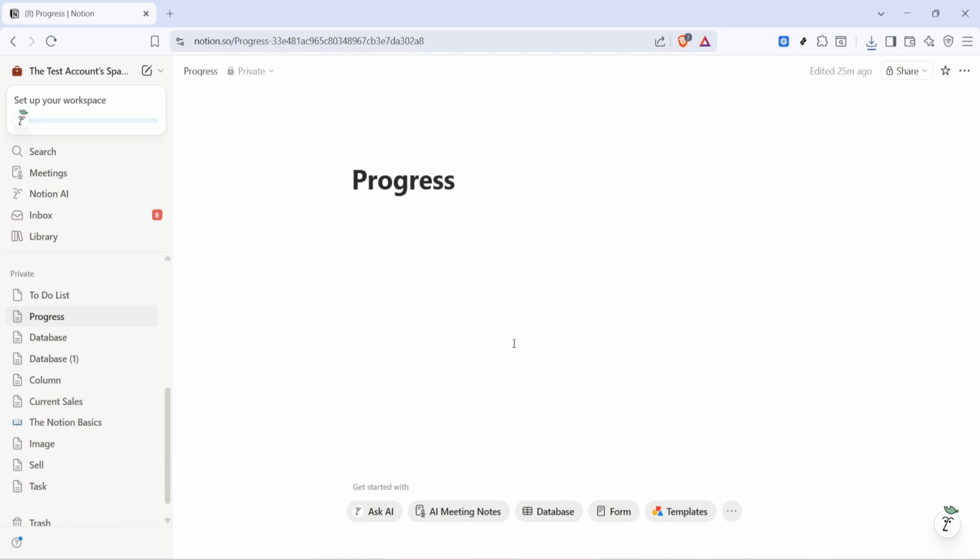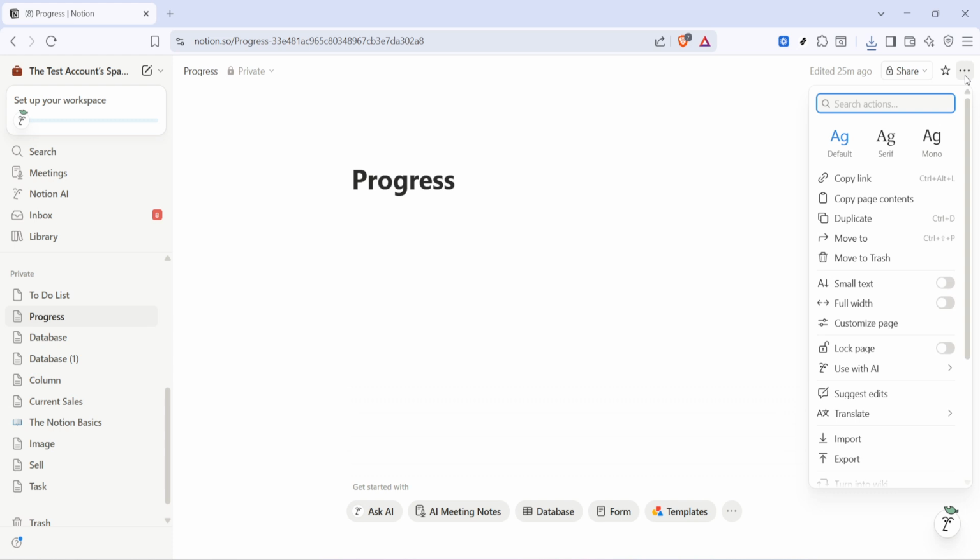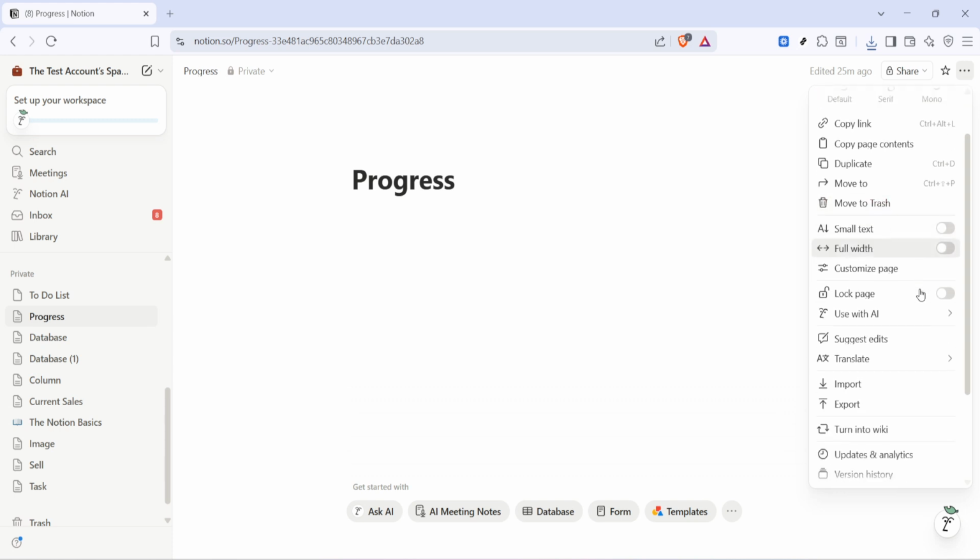Think of this page as the home for your document, maybe a project page, a knowledge base, or a personal notes hub. When you're ready, look to the very right corner of the page and click the three dots. This opens the page menu, which is where Notion keeps a lot of powerful page level options. From that menu, choose Import.